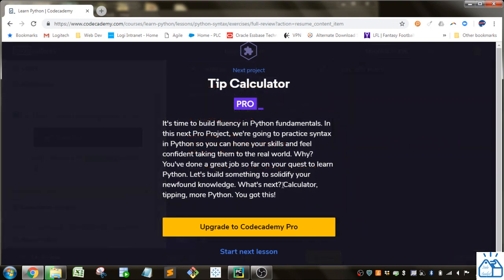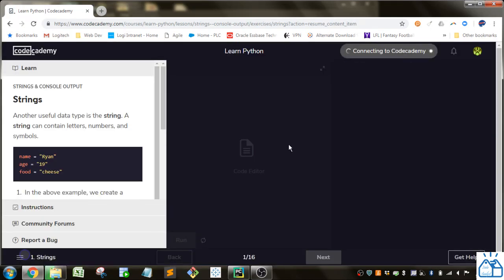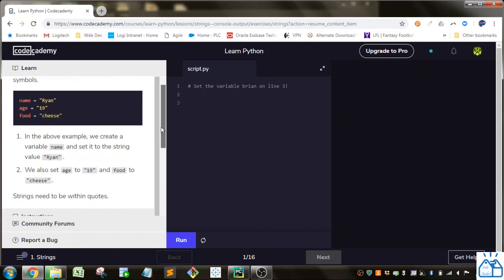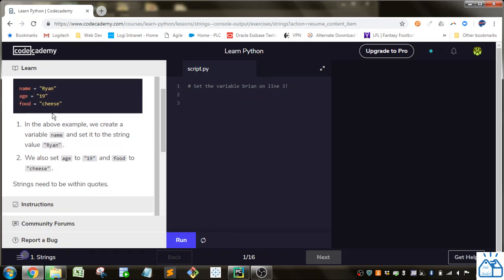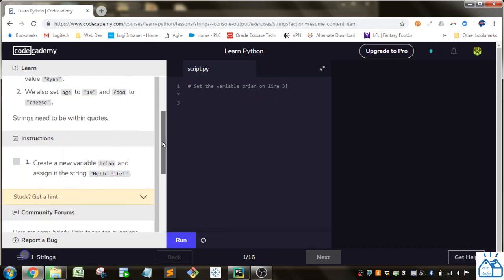We'll go on to the next section here. I'm just going to start the next lesson. Alright, so we're going to learn strings here. Another useful data type is a string. A string can contain letters, numbers, and symbols. So name equals Ryan, age equals 19, food equals cheese, and they're all strings because they have the quotation marks. In the above example, we created a variable name and set it equal to the string value Ryan. We also set age to 19 and food to cheese. Strings need to be written in quotes.